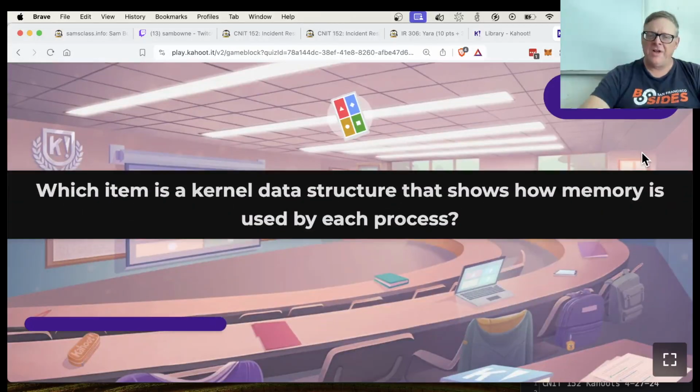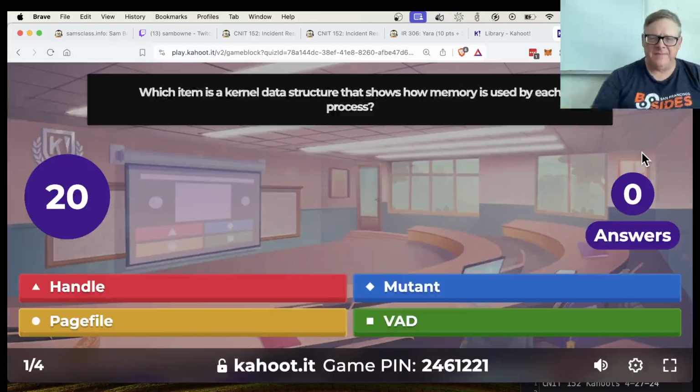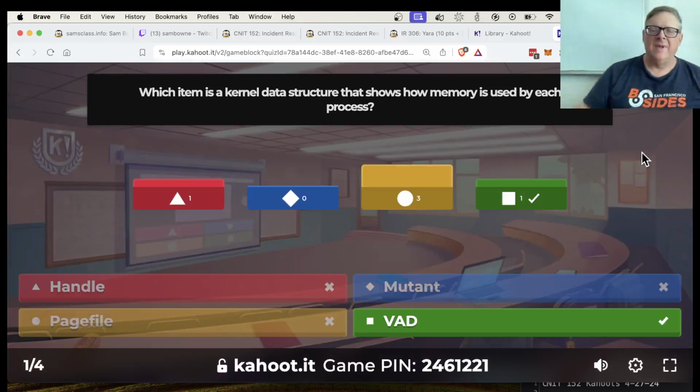All right, a kernel data structure that shows how memory is used by each process. The VAD, virtual address descriptor or something like that, that's what it is.